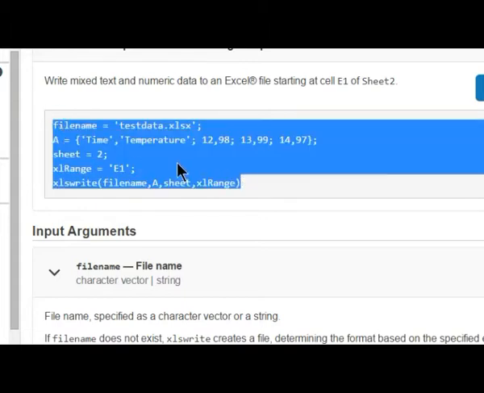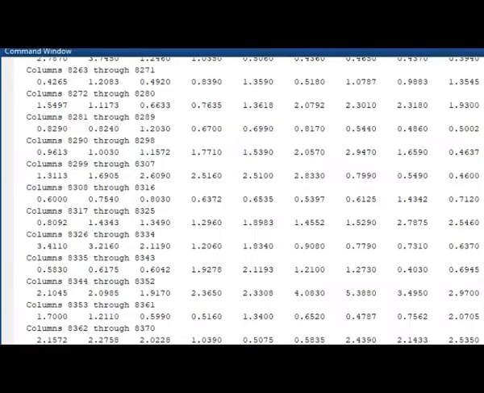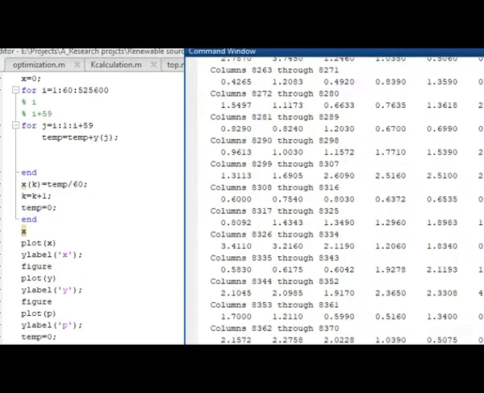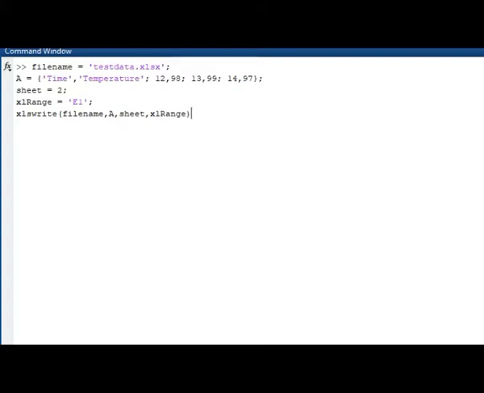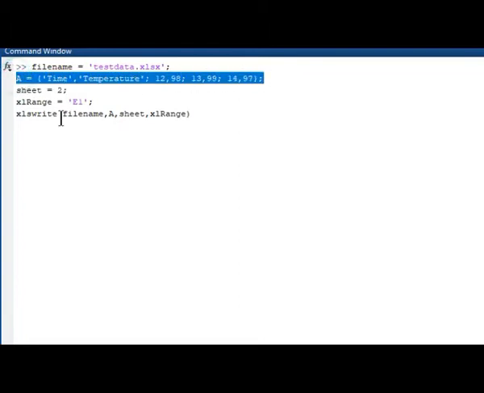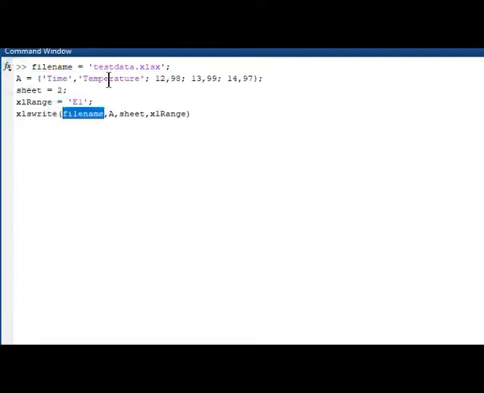So let's copy this code and paste it in the command window. I am writing this data A to the Excel file named test data. This is the name of the Excel file and the data is stored in this A. This is the data, in sheet number 2, and the Excel range is E1. So let's run it.